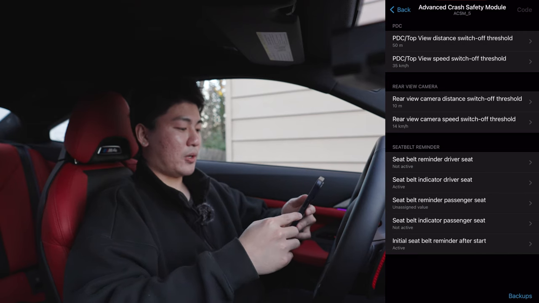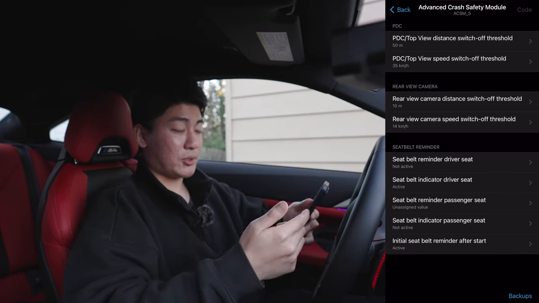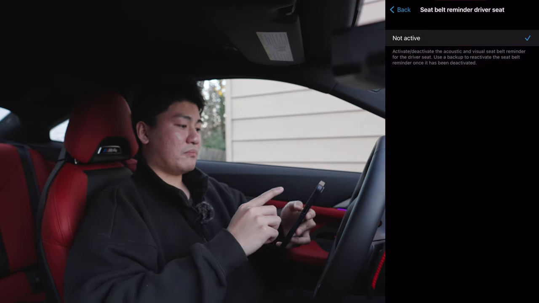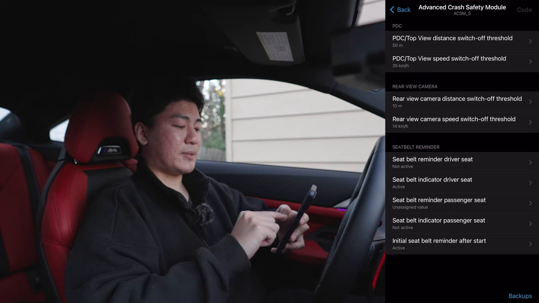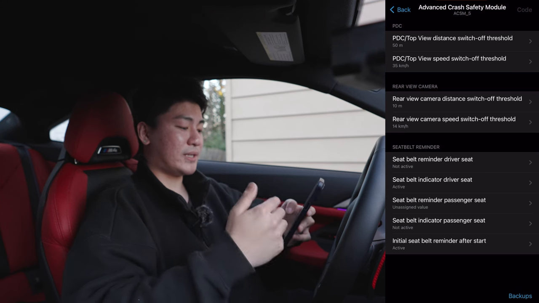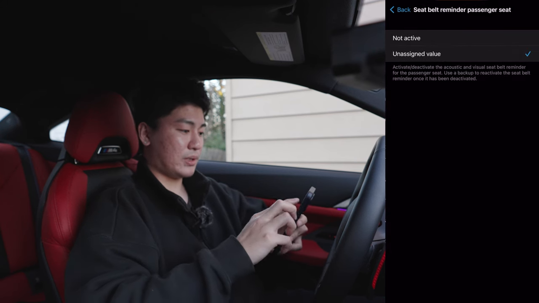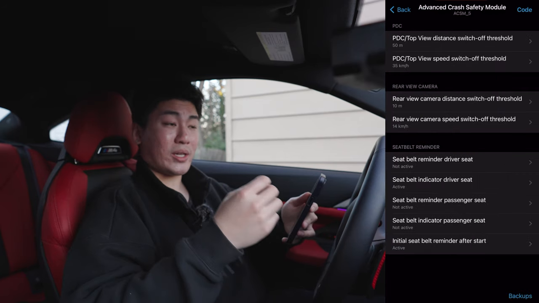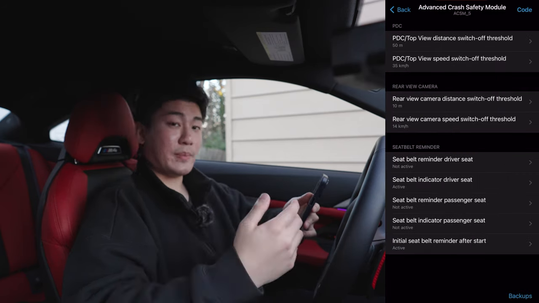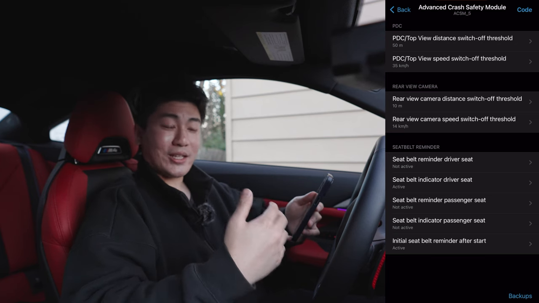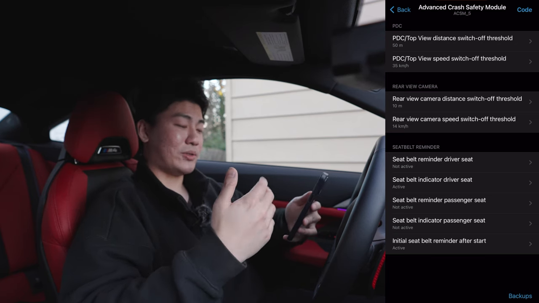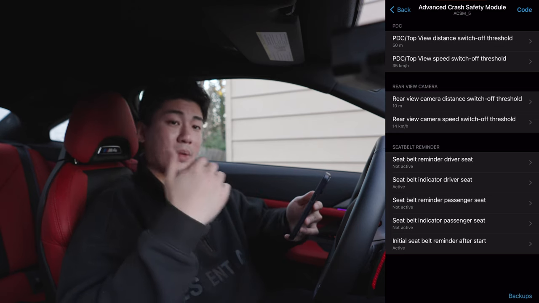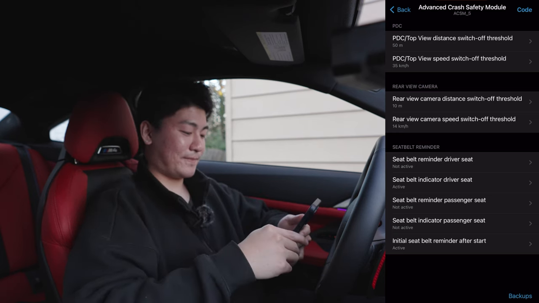For this part, seatbelt reminder, that's the only option here that I actually do change. I make sure the seatbelt reminder for the driver's seat and the passenger seat is disabled. Pretty much, what that does is disable the annoying chime for when you don't have your seatbelt on. Sometimes when I'm just getting in the car, I just want to move a little bit, and that chime is really annoying, as well as if I put something on the passenger seat.